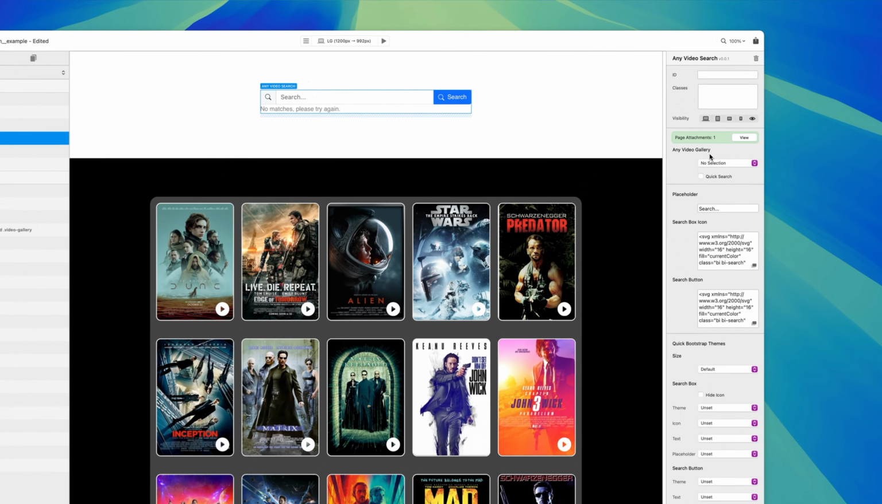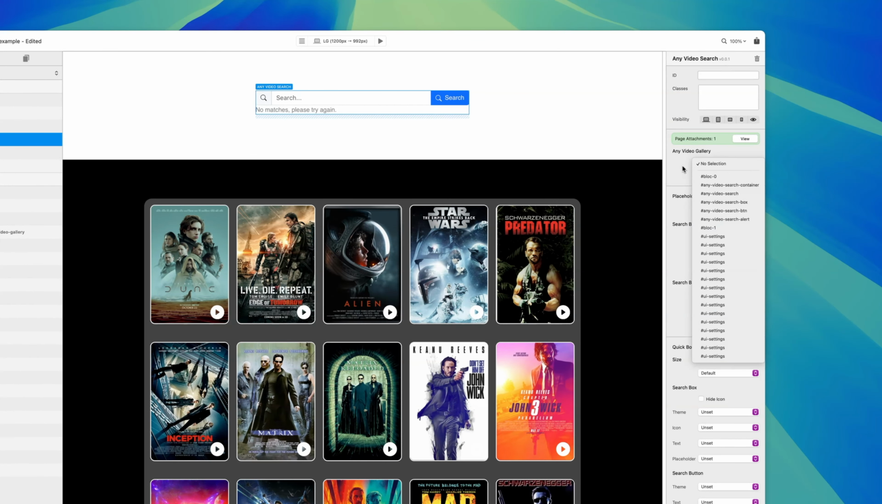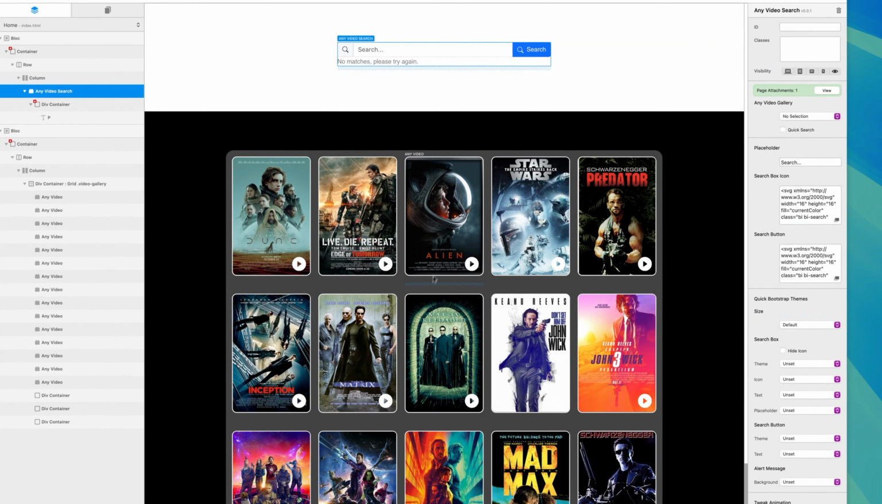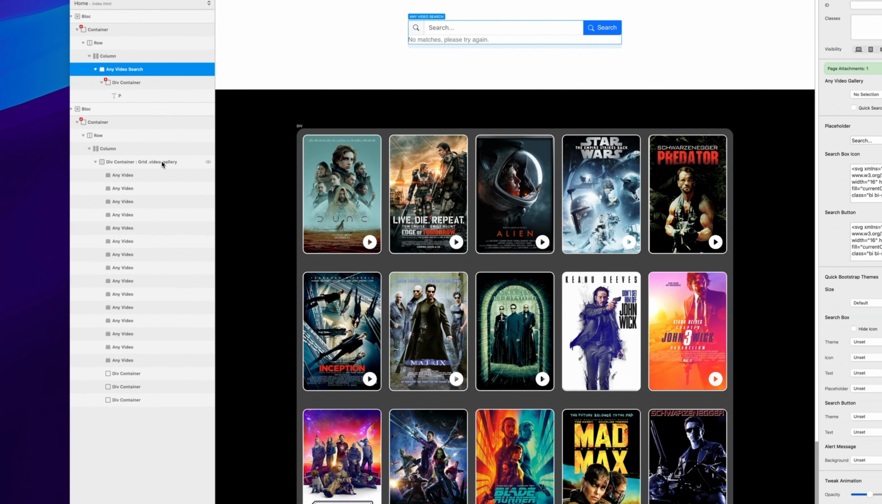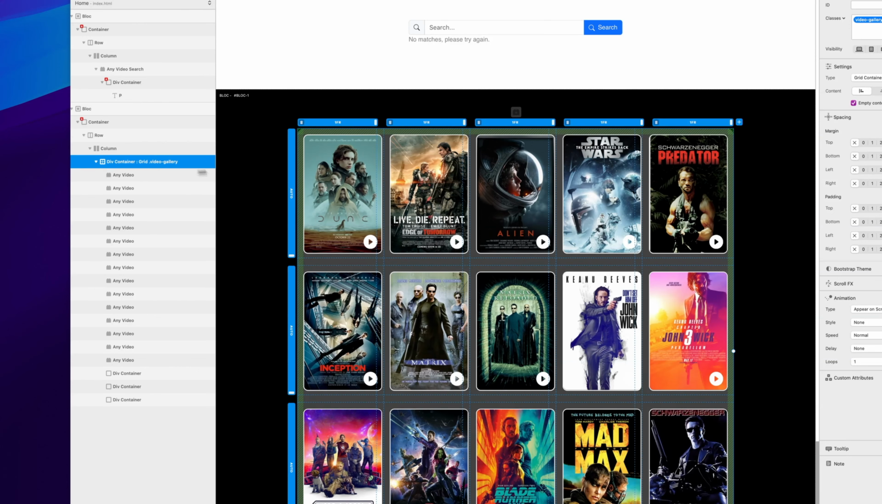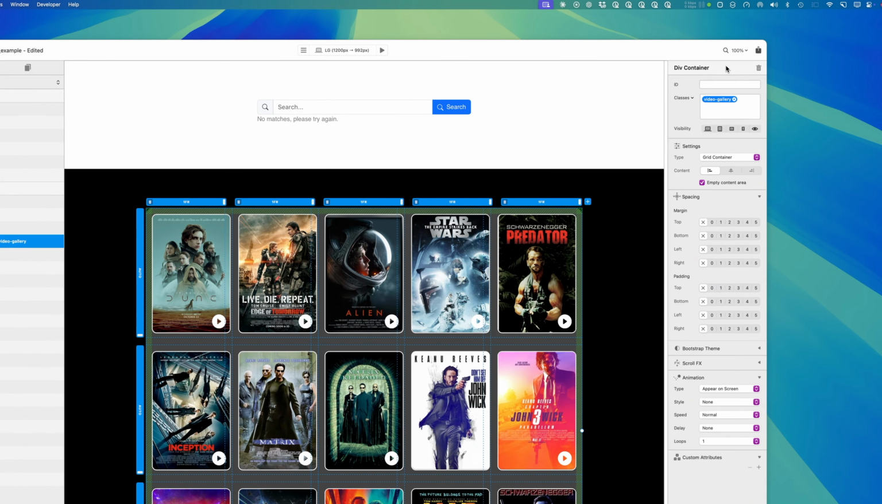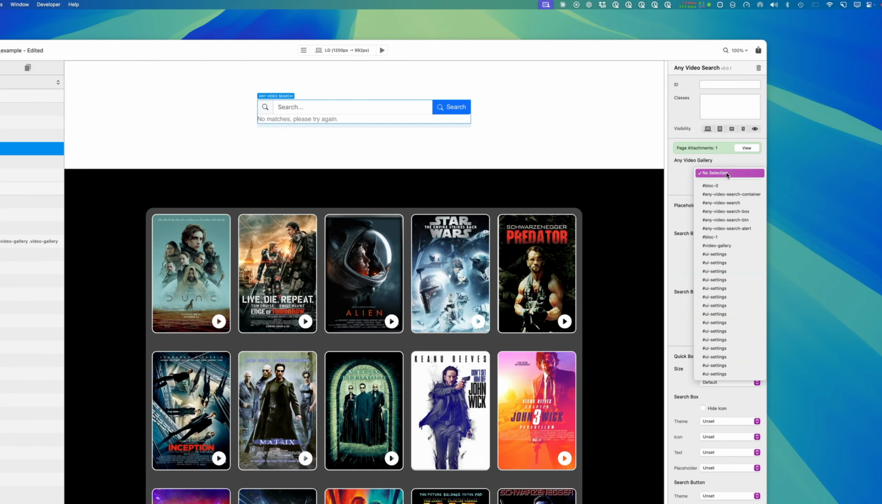Now our first option is to set our any video gallery, and we do that by choosing an ID for our video container. And so we haven't done that yet, so I'm just going to do that. I'm going to come back to our gallery container, and I'm going to add an ID, and I'm just going to call it video gallery to be original. And we'll come back to our search item, and we will be able to now select video gallery.